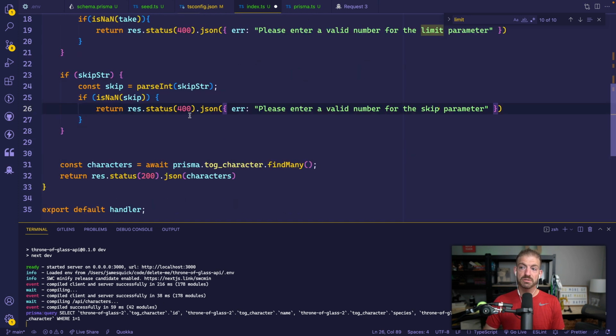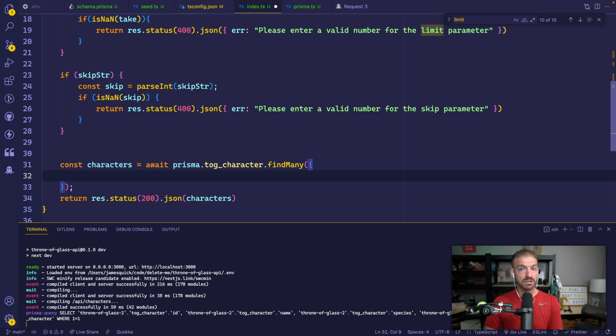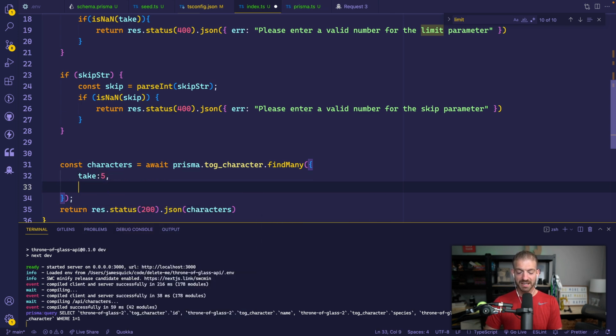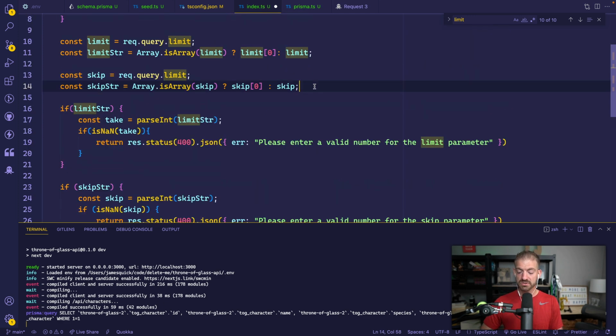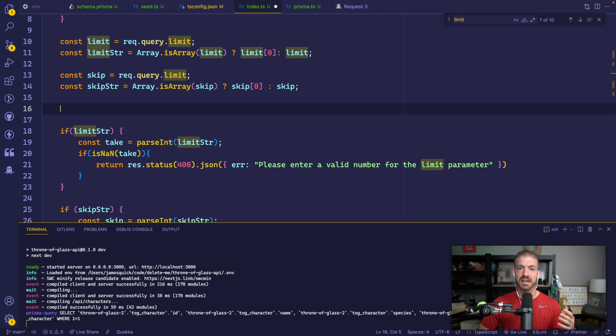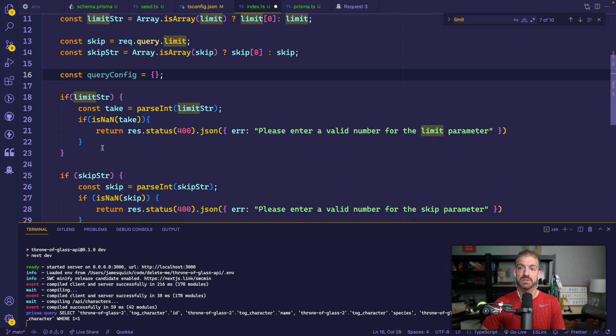Now, the last thing we want to do is actually pass this stuff into a config object that's going to look like this. So we might have take 5, and then we might have a skip 5. So we want to build up a config object for this query and take into account the parameters that the user is inputting into the query parameters. So we can initialize a query config as an empty object and then add those properties to it.